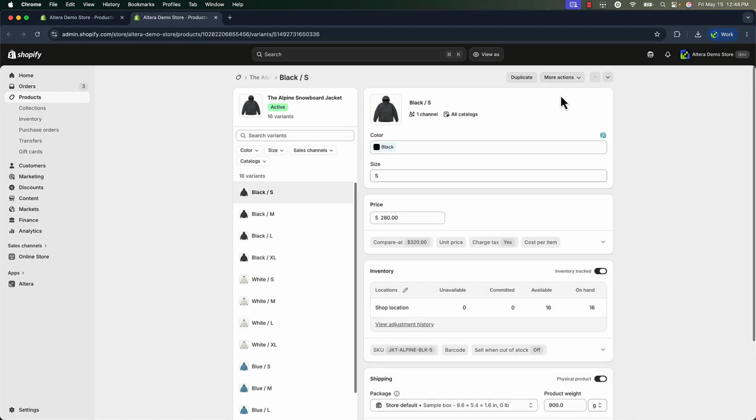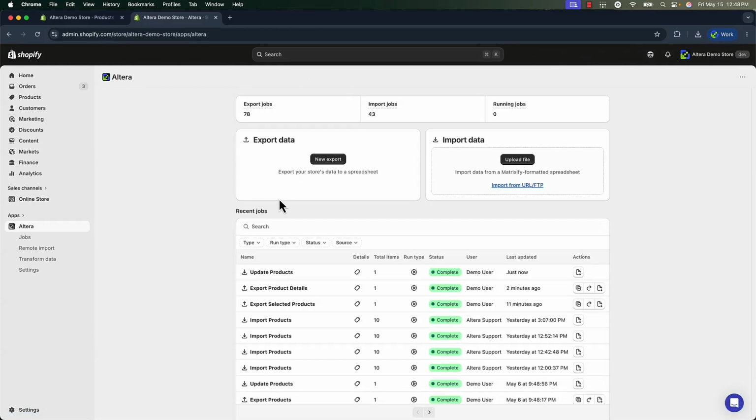At a high level, you would just export your products with Altera, change those columns, and re-upload the file to publish variants on different sales channels in bulk.